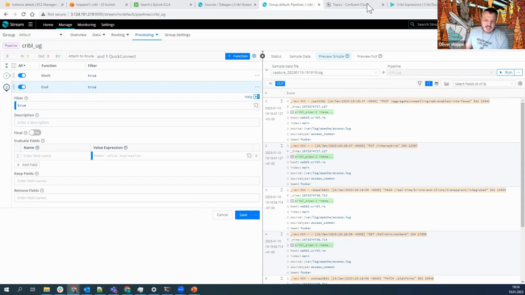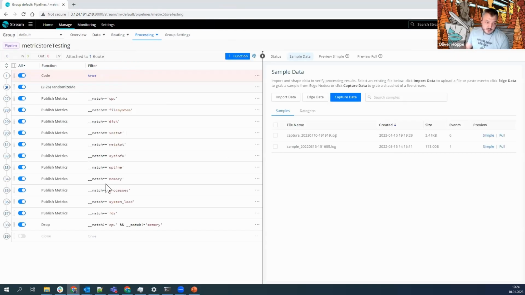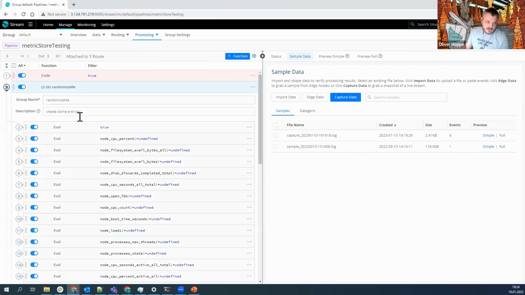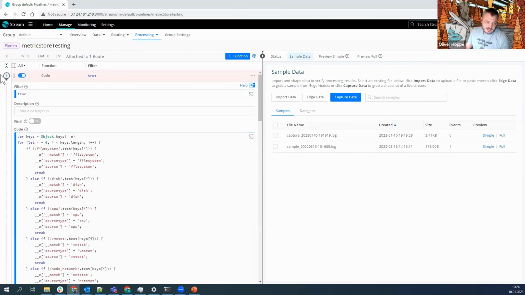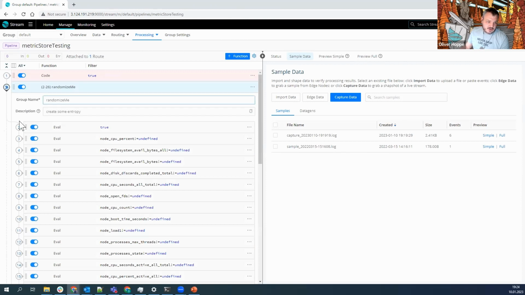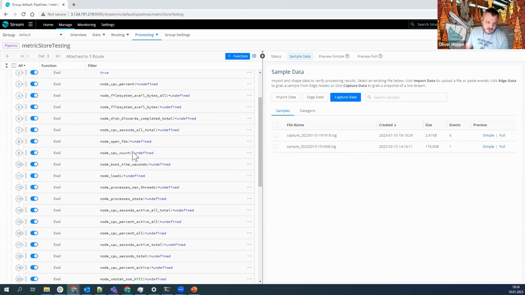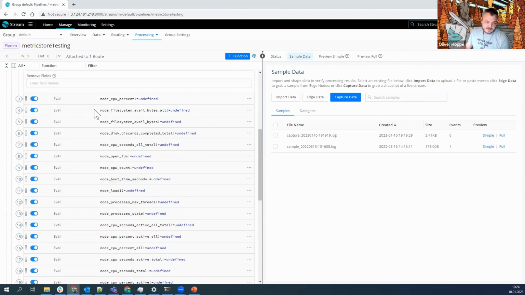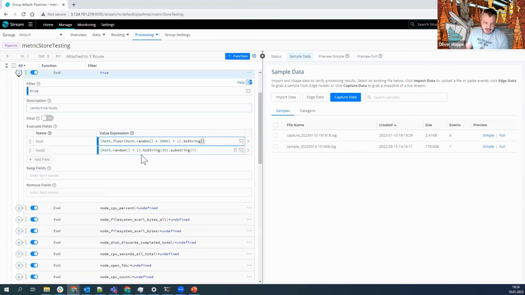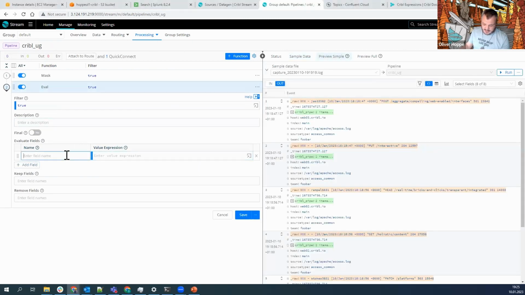I will show that for a second. That's how I load tested the Splunk metric store. I randomized the heck out of it. So you use the code function to tag different metrics, and then I use the randomize group here, where you can see for all the different metrics how I randomize different things, right? In our example, I will just use that simple Math.floor function with a toString method, which is absolutely straightforward and simple, and Google is your friend on that.